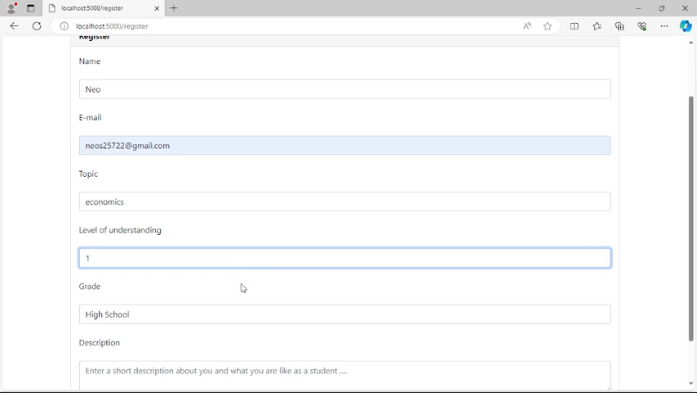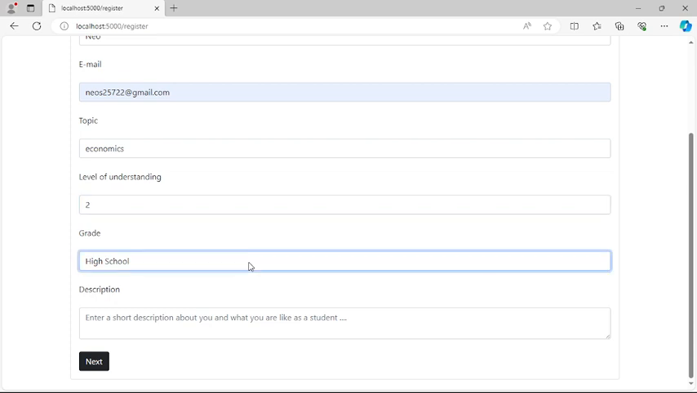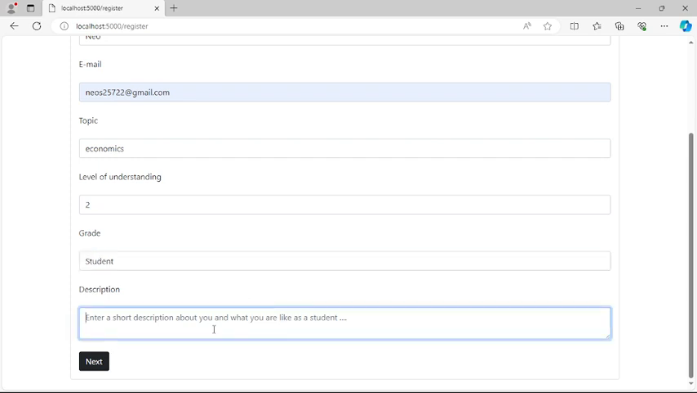So let's say from 1 to 5, actually a 2. And then from this part on, this would be like your grade, where you are in terms of that topic. So your level. Let's say I'm a student type of level, and then you'd enter in your description. So your description would be what are your learning preferences? How do you prefer to learn?